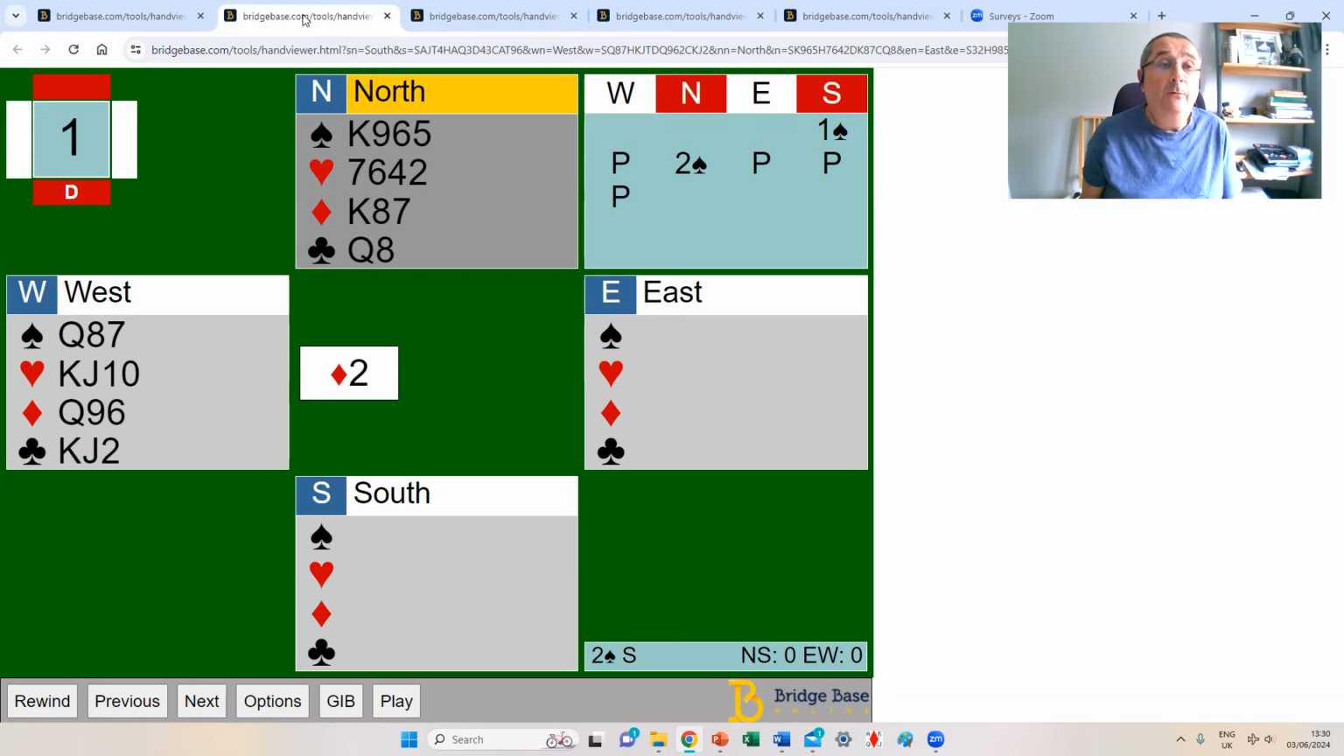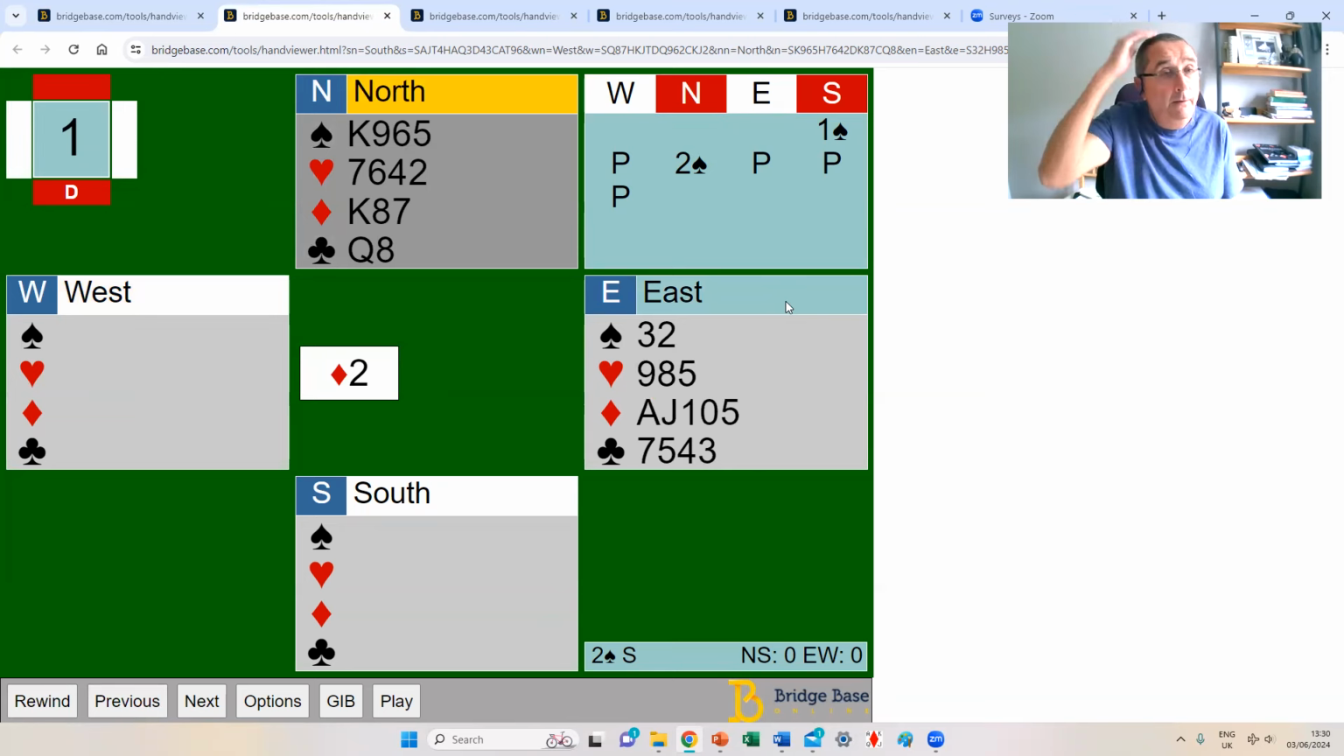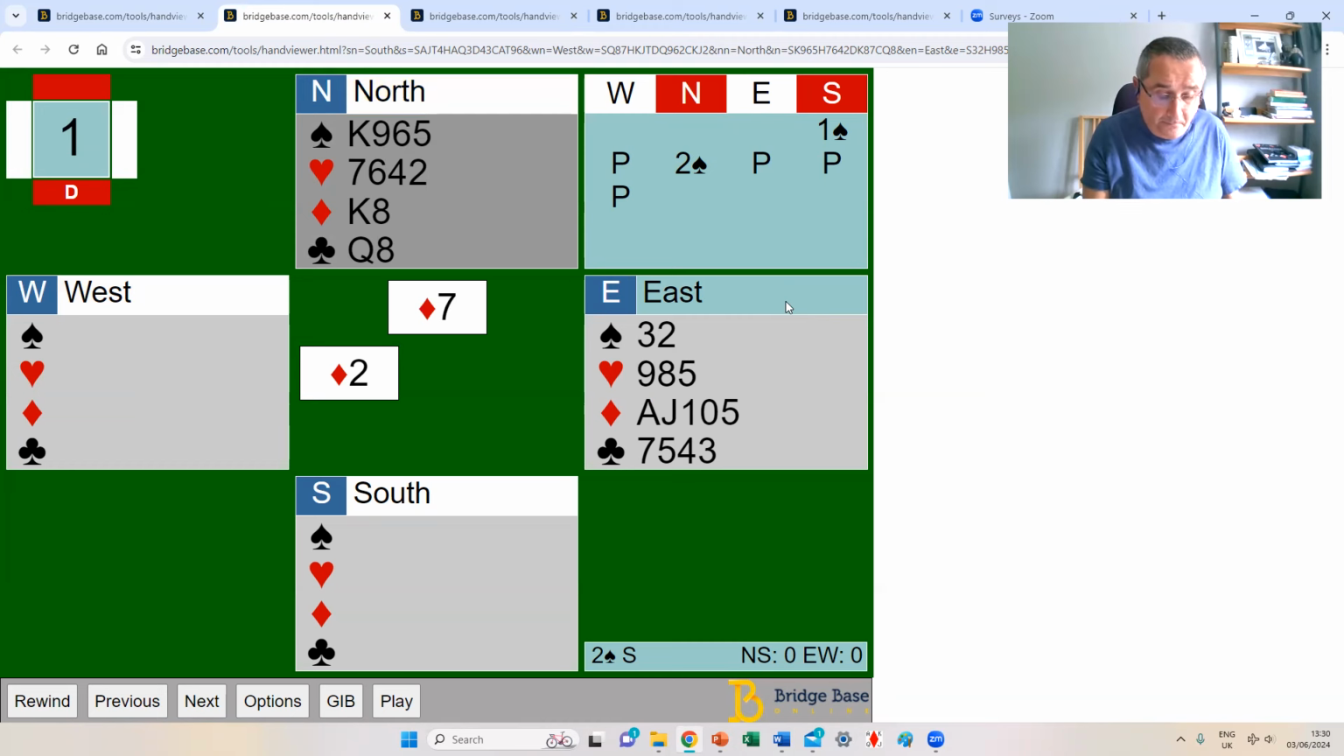And I want to switch to east now. So your partner's led the 2 of diamonds. A low diamond is played from dummy. And you should realize that when your partner leads the 2, unless that happens to be a singleton, which is unlikely, it probably means that they're leading away from an honor. And they could well have the queen in their hand.